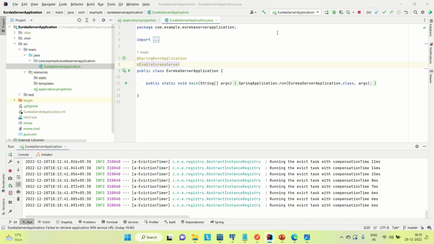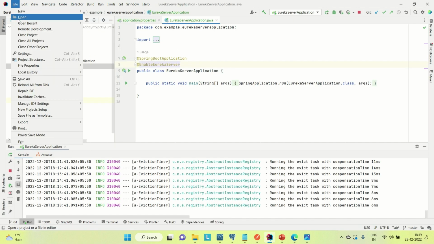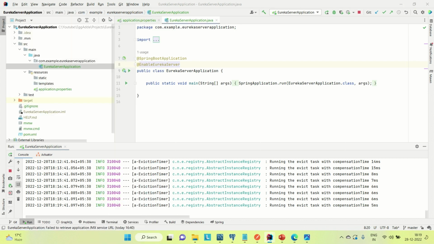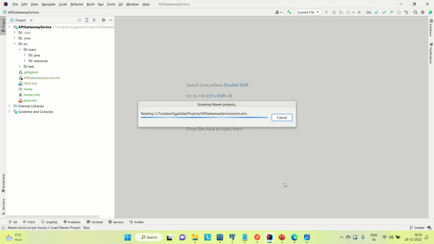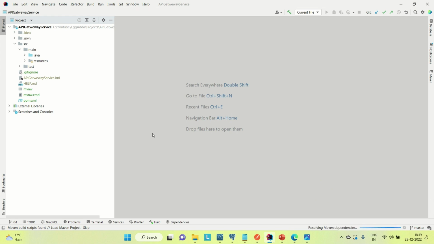It is not opening in the Maven project format, so let me close and reopen it. Come to File, Open, and open this in a new tab. It will load here and prompt us to load this project as a Maven project. Let me load it. You can see this is loaded in the Maven format.